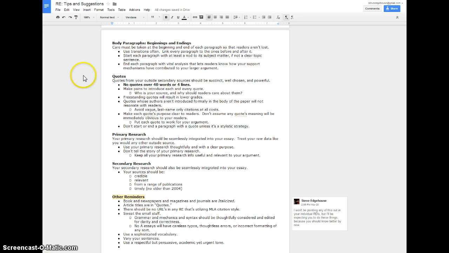No quotes over 40 words or 4 lines long. That's more of a personal preference than a hard and fast rule of MLA or APA, but it's how I want it. So if you have quotes over 40 words or 4 lines long, if you have block quotes basically, that's too much time away from your own voice. So just avoid them.